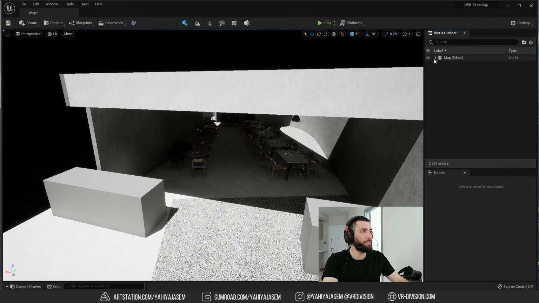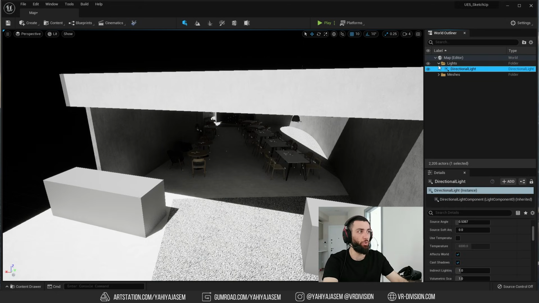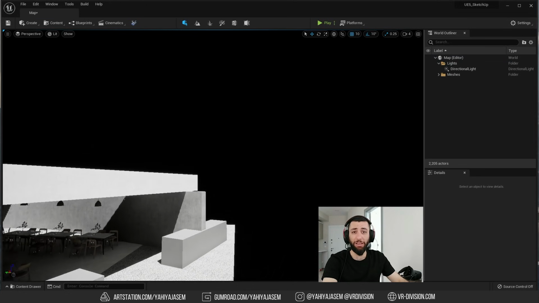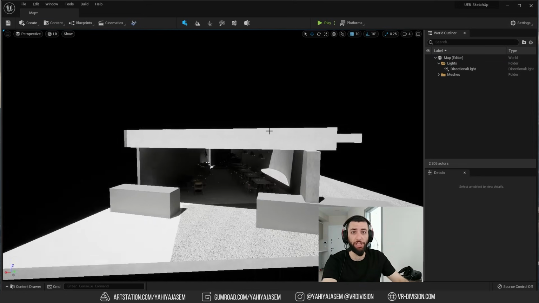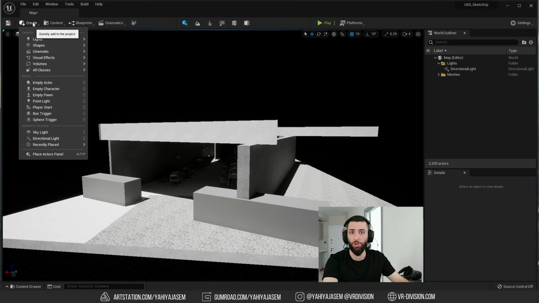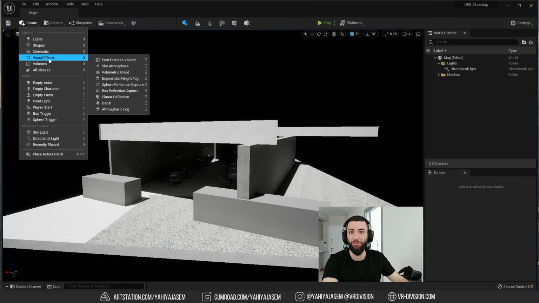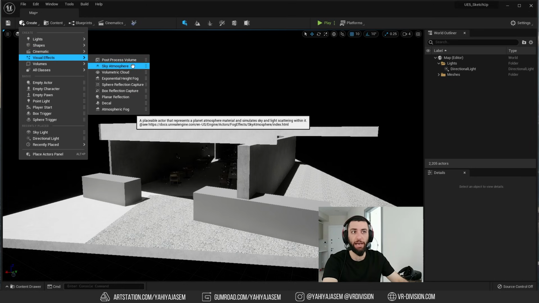I'm going to collapse my World Outliner here, and I'm going to make a new folder, call it Meshes, move the cafe Datasmith actor to Meshes, and make another new folder, call it Lights, and move the directional light to Lights. Next, I would like to add some atmosphere to my project, and to do that, let's go to Create and to Visual Effects and choose Sky Atmosphere.